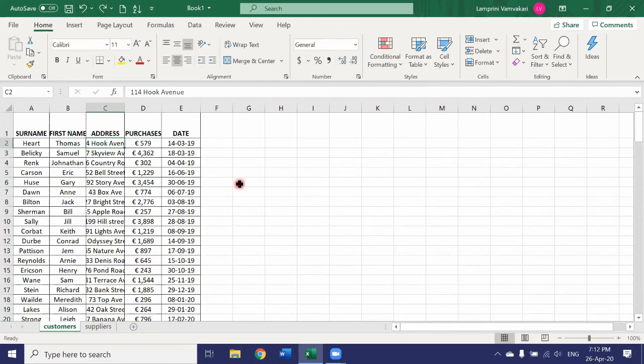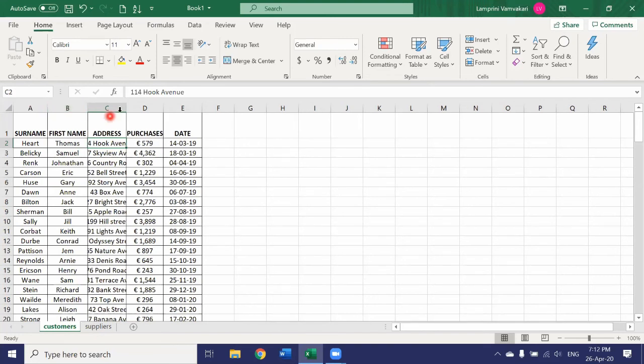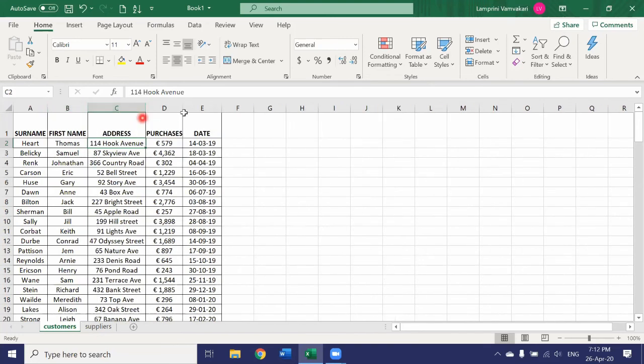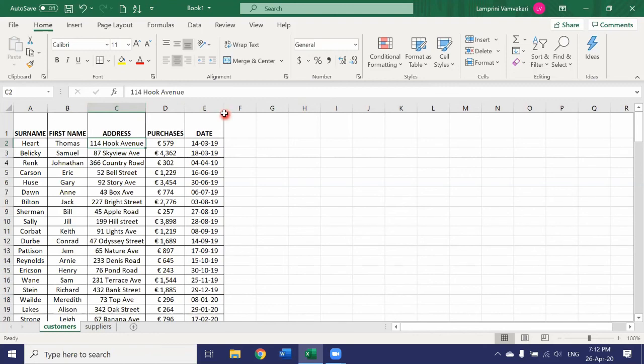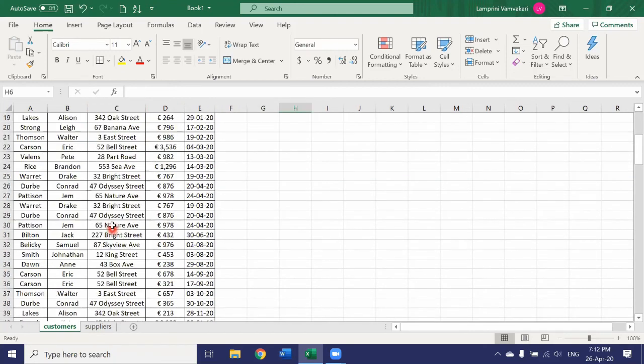Okay, and all these are apart from the column width settings that we had talked about in the first video. Simply by double clicking here in between the columns, the column width is adjusted so that all the data is visible. Now all the data is visible.